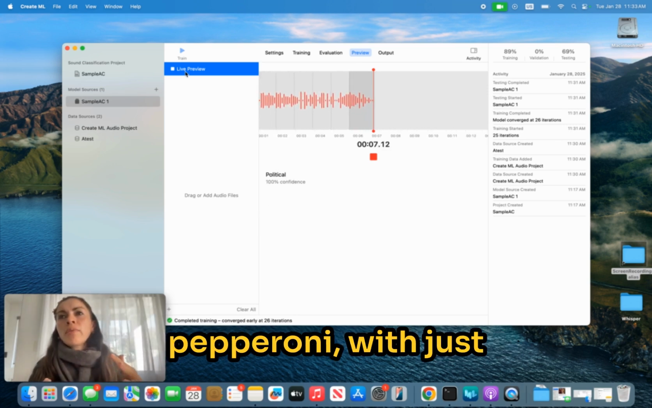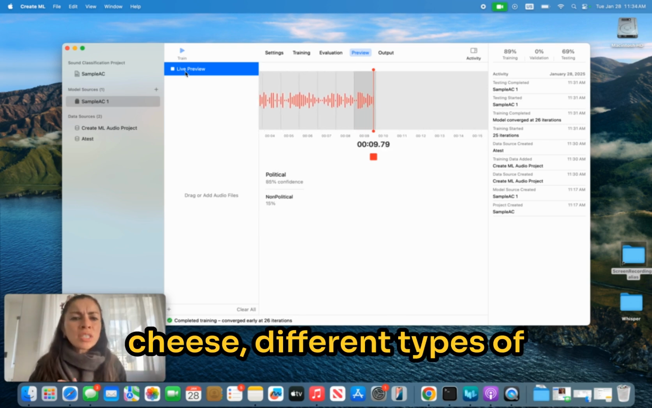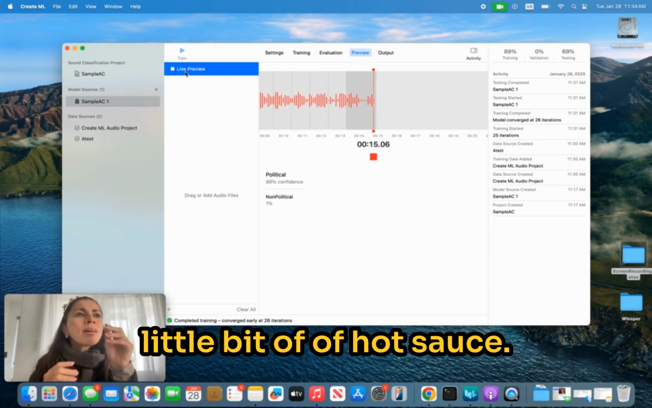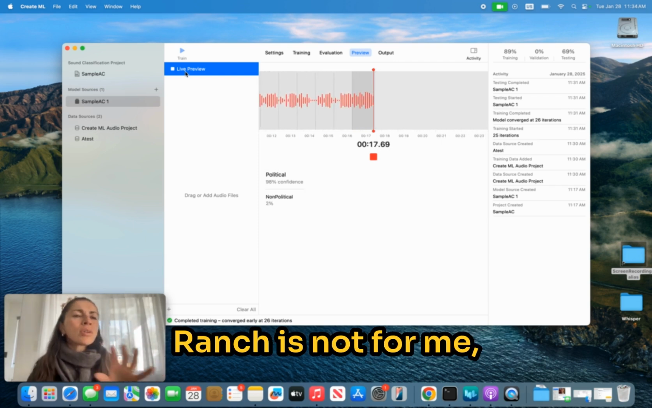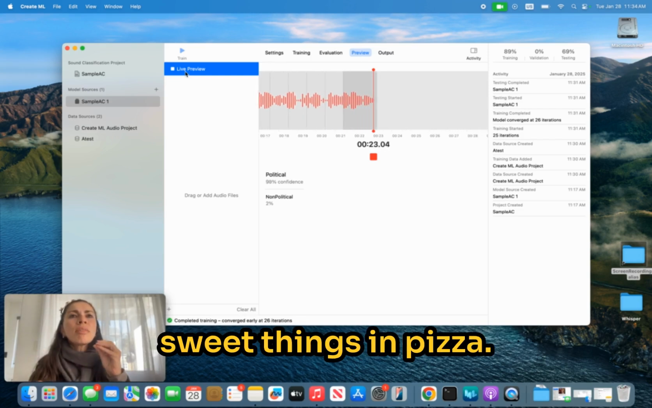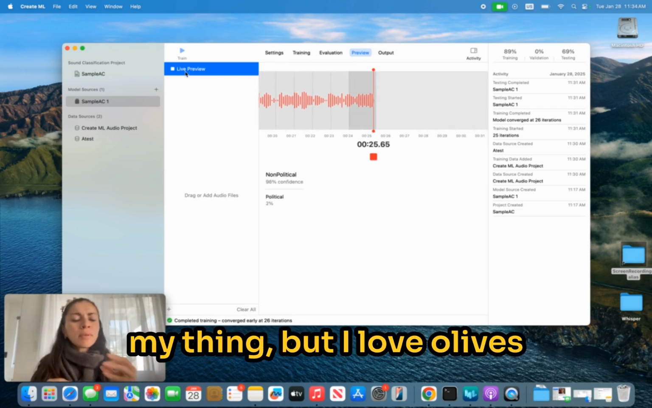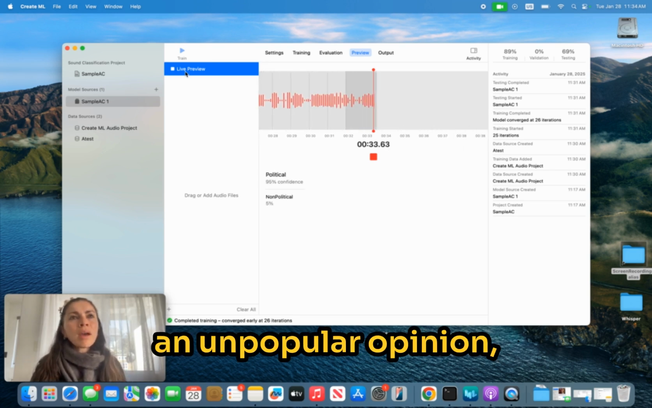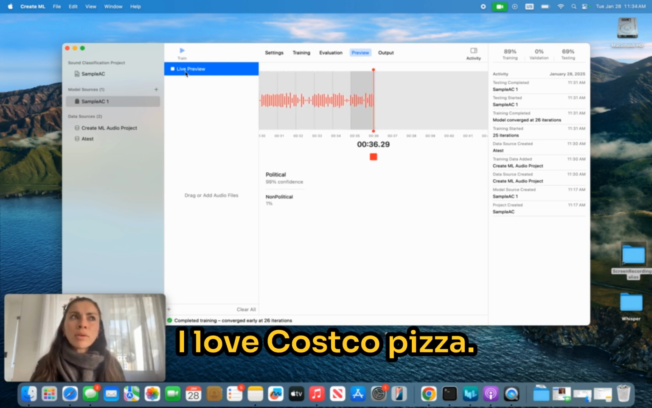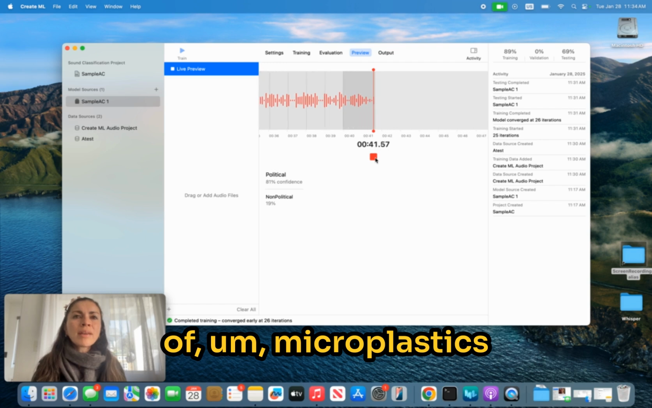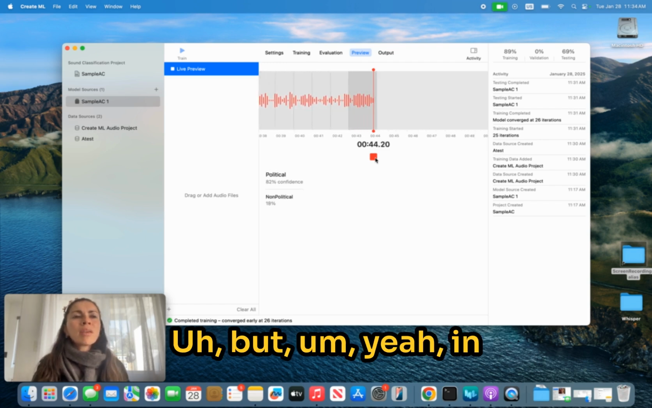I love pizza with pepperoni, with just cheese, a bunch of cheese, different types of cheese, and maybe a little bit of hot sauce. I do not really like ranch. Ranch is not for me, but I love a hot sauce. I love spicy and sweet things in pizza. Anchovy has never been my thing, but I love olives with green peppers. And I also love Costco pizza. I know this might be an unpopular opinion, but I love Costco, and I love Costco pizza. I love frozen pizza. I know that it's full of microplastics and nanoplastics, but yeah, in general, I love pizza.